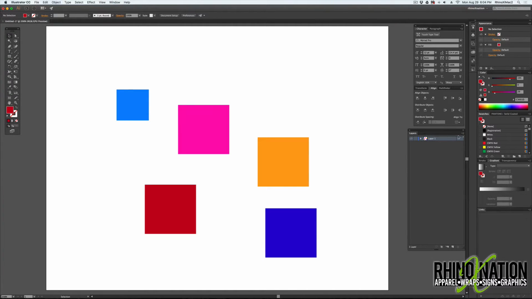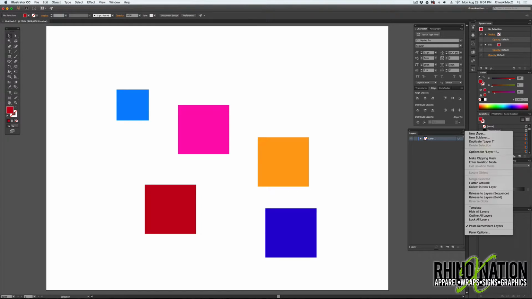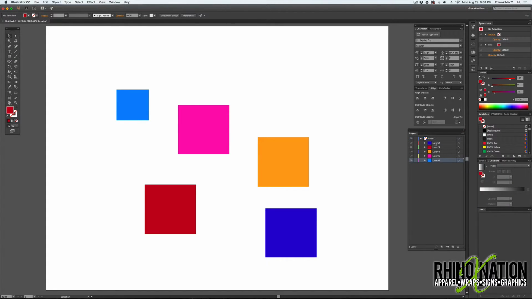And if we click on the layer, again, we can click the flyout menu. We'll go to Release to Layers, Sequence. So now each one of these objects is on a sublayer by itself. We'll grab those, pull them over here to the left and let go. And it brings them all over as master layers.